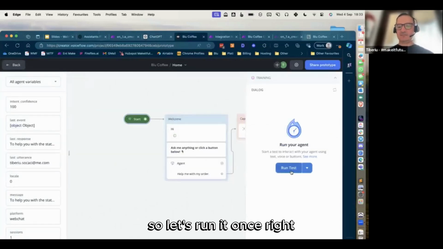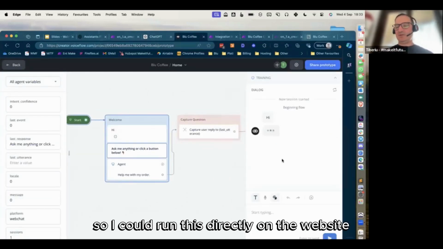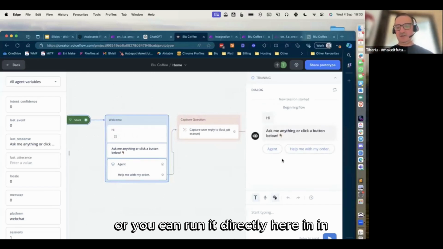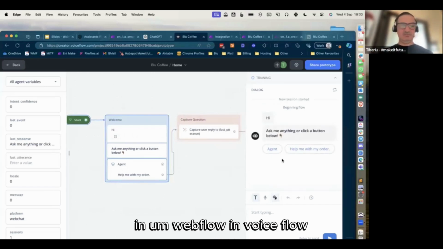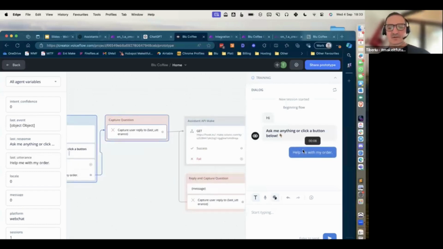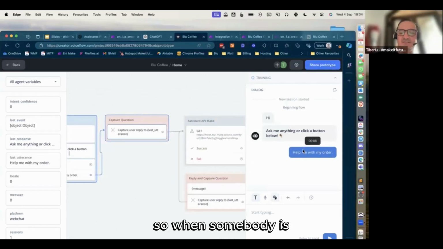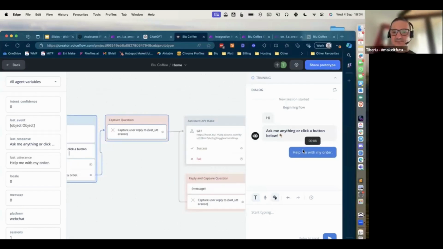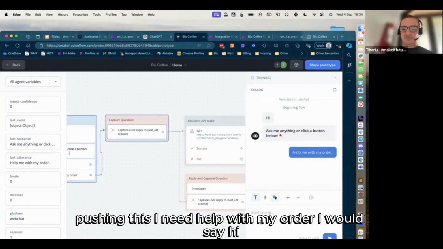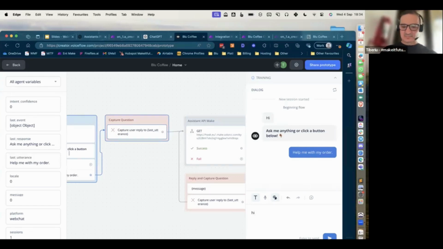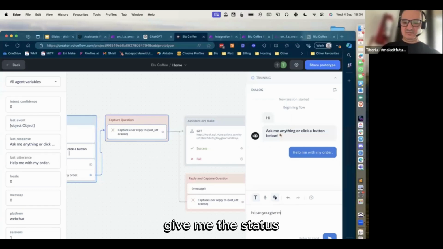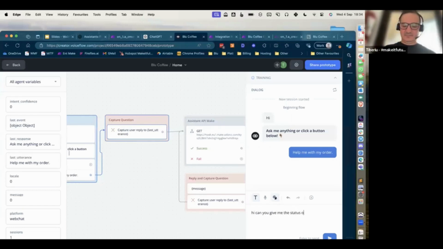So let's run it once, right? So I could run this directly on the website, or you can run it directly here in VoiceFlow. So once somebody is pushing this, I need help with my order. I would say, hi, can you give me the status of my order?